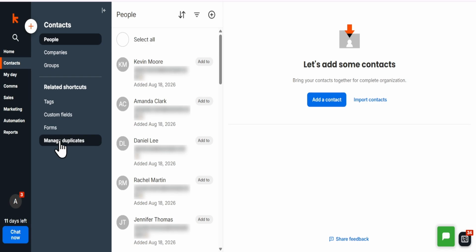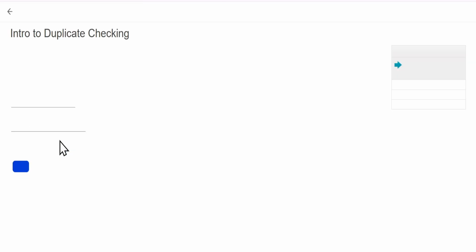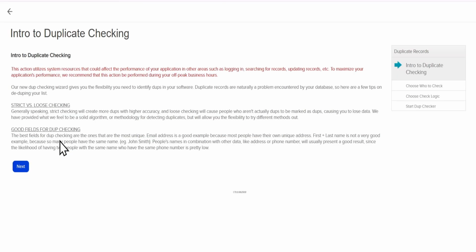Inside Contacts, click on Manage Duplicates. This feature is designed to help you find contact records that may belong to the same person. Instead of manually comparing entries one by one, Keap scans your database and groups together records that appear similar, so you can review them and decide whether they should be merged. It's a much more efficient way to keep your CRM organized and reduce duplicate data.